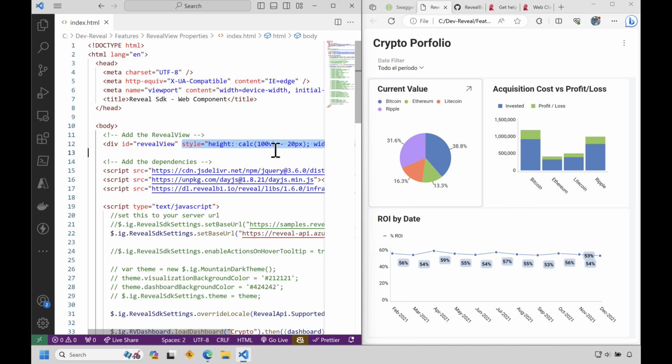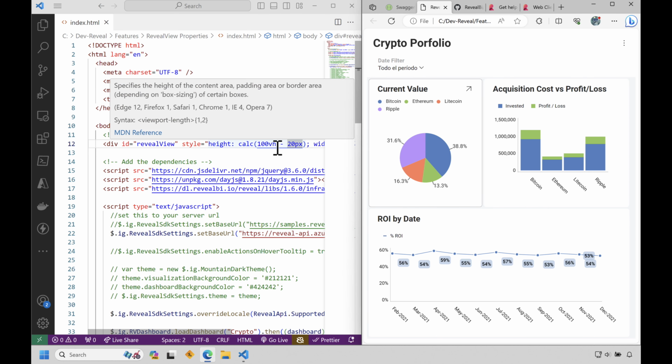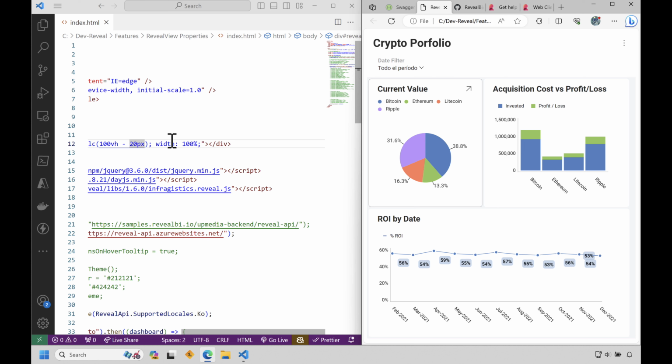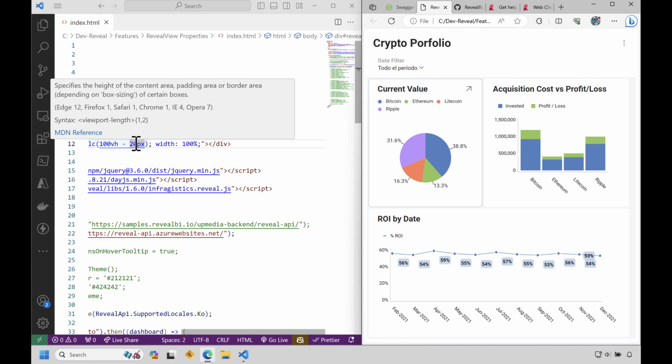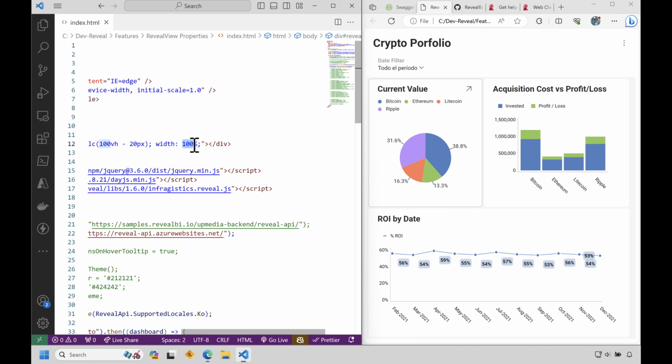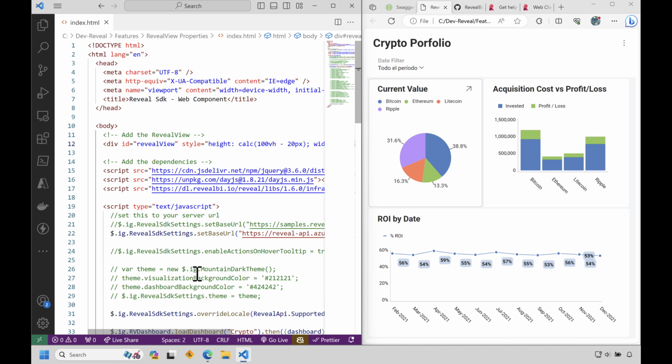For my style, what I'm doing here is I'm getting the vertical height of the browser window minus 20 pixels, so the dashboard fits nicely within the browser. That's just a technique you can use, and you can toy around with the minus 20, minus 25, however you want it to look. And then I'm taking up the full width of the browser window.